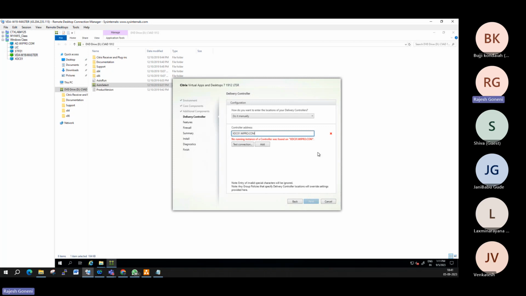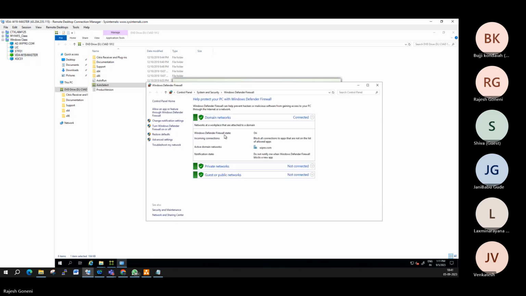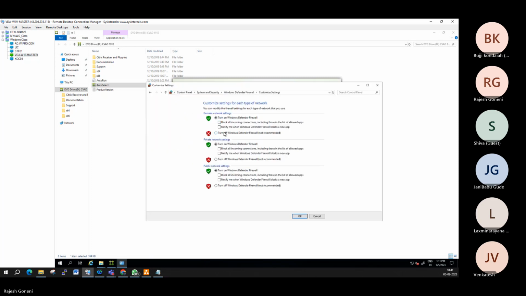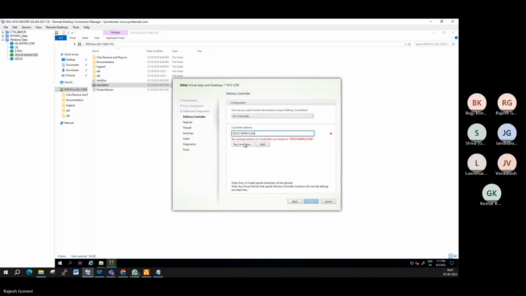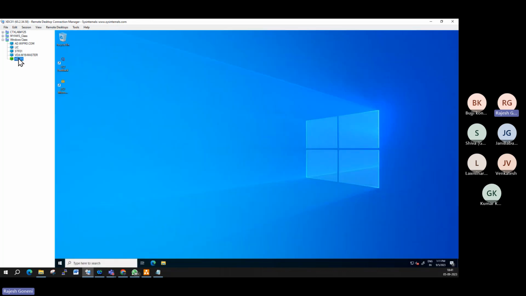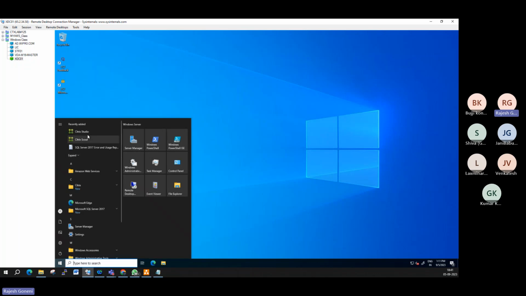Now the communication is not successfully established. You know what the reason is? Maybe the firewall is causing a problem. I can check that with firewall.cpl. Then I can test the connection. No, it's not working. So then I log into the XDC server. I need to check the health status of the XDC server, whether the main controller is working or not.